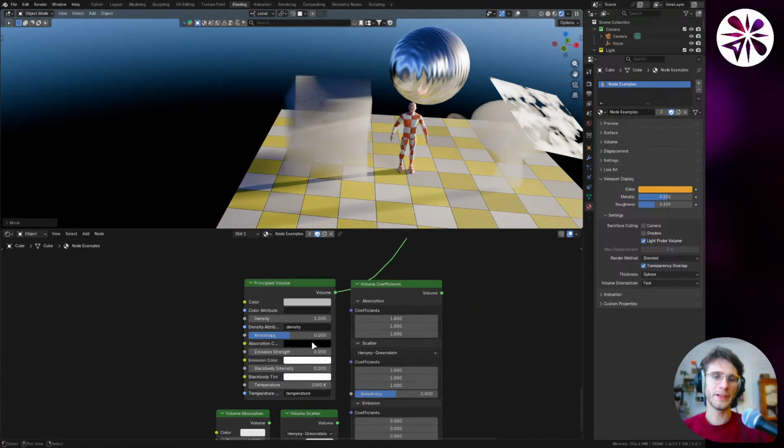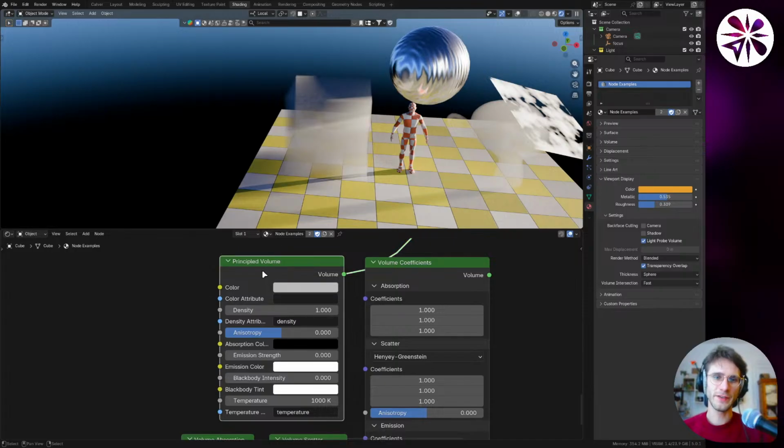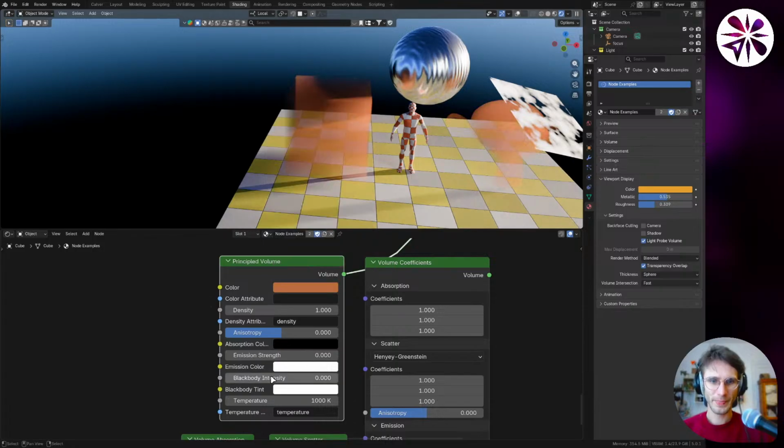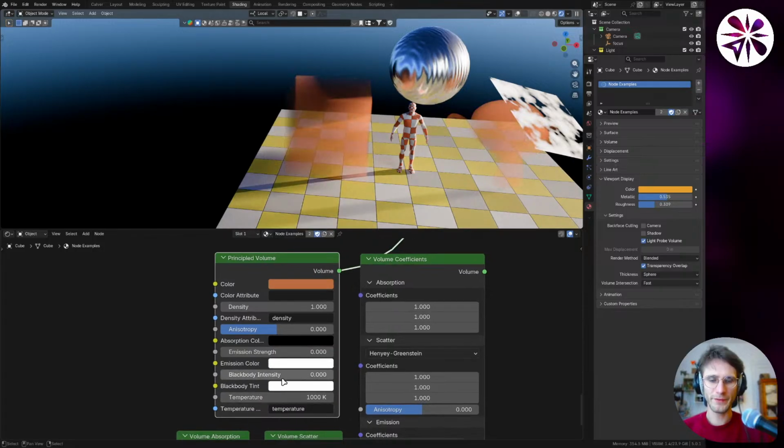And again, like with the surface shader, the Principled Volume gives you almost all the options you want for volumetric rendering. You have emission, you have the density, you can change the color here, the temperature, but I think for the temperature you actually need some kind of information from a fluid simulation or something like that.